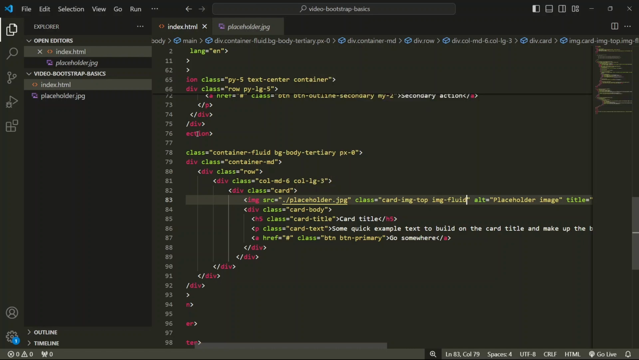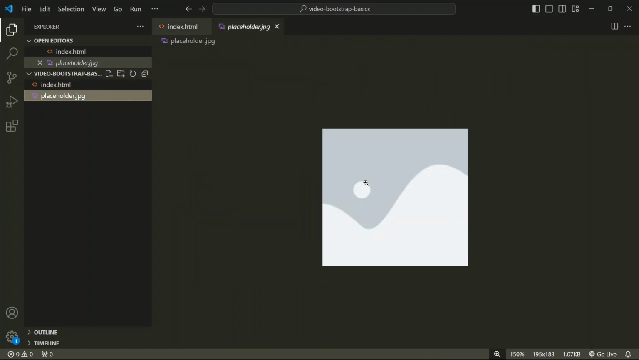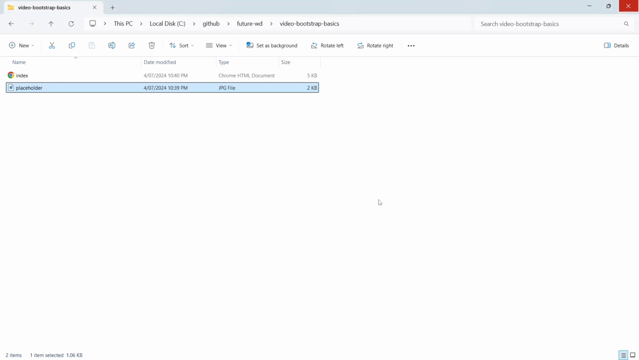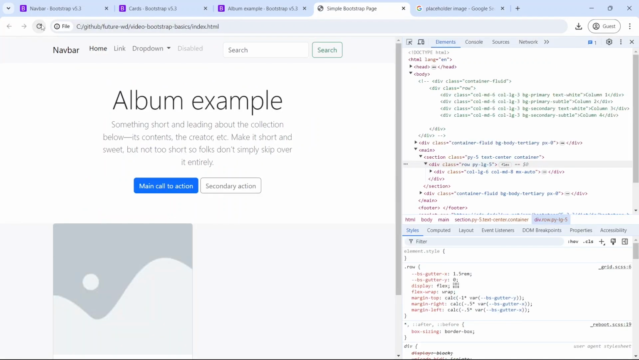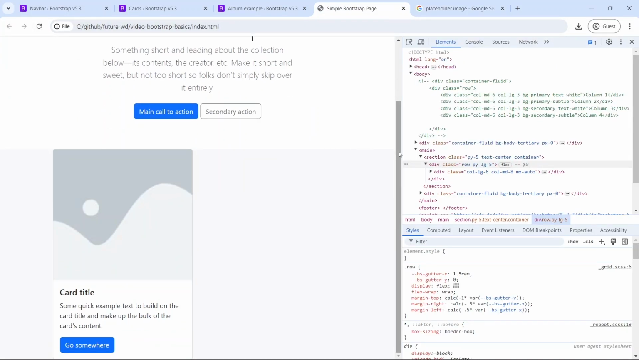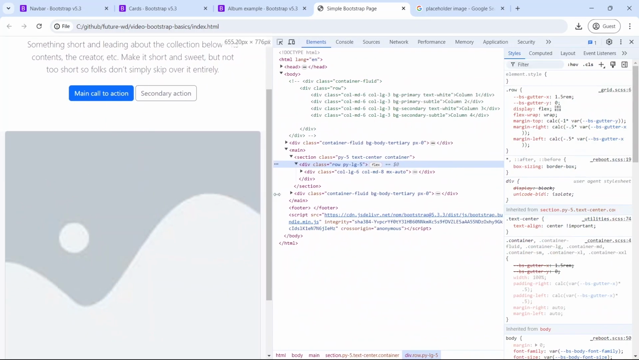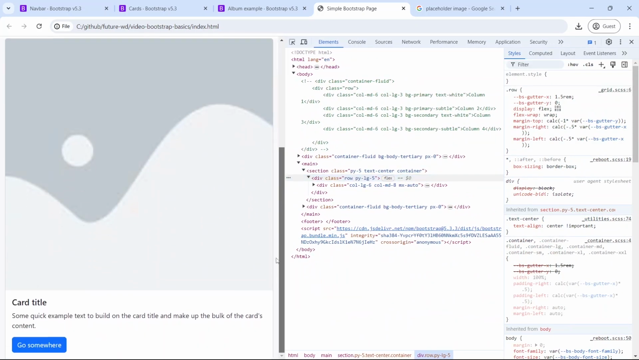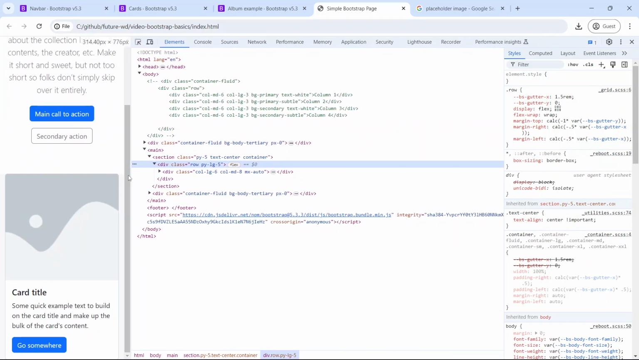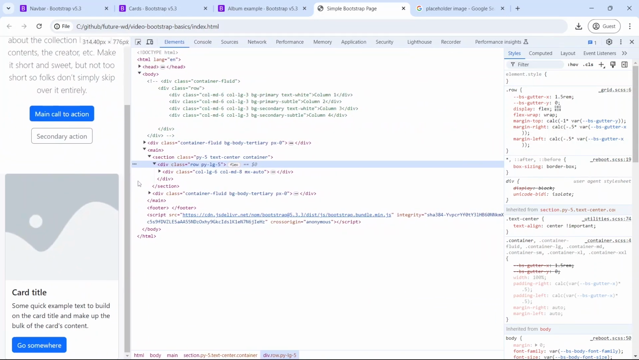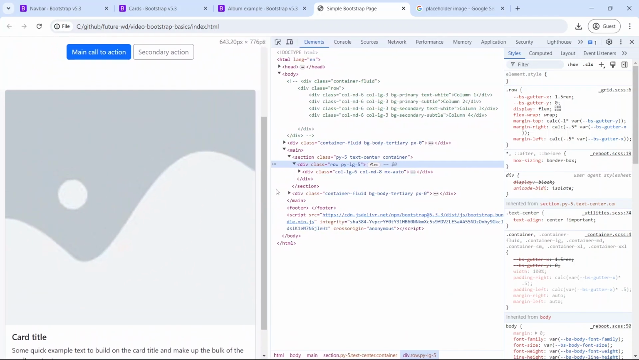So we'll save that and we'll have a look. Because our placeholder actually isn't that big, we might need to find a bigger one. So we'll refresh that. And there's our card, which is working. And you'll see our image is a little bit low quality, but for what we're doing, you'll see how it's automatically shrinking and expanding to fit.